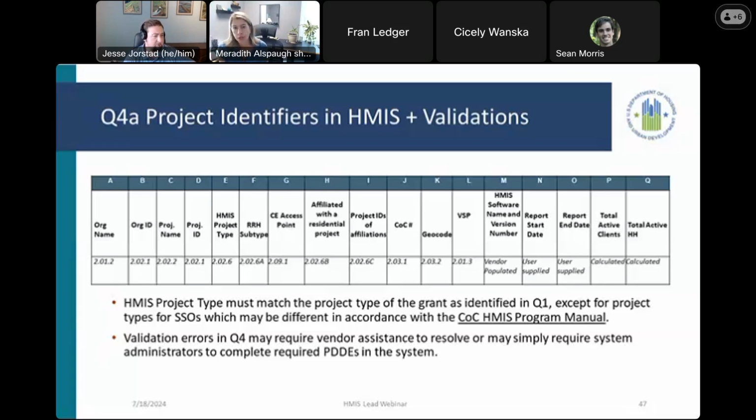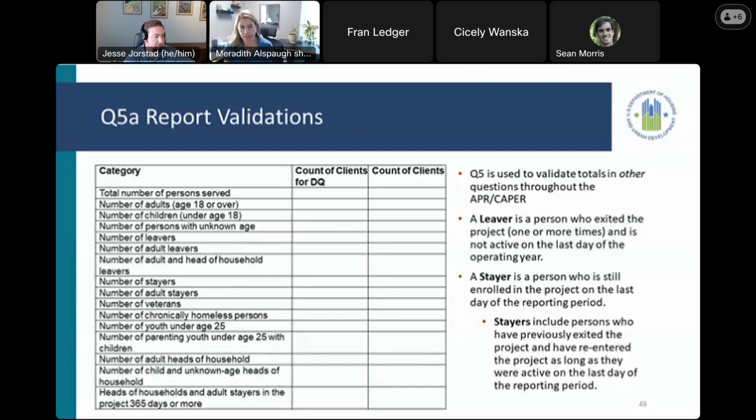There also, if you are running this across multiple projects, like for your APR, there will be a row for every single project this is run across. So don't be surprised if there are multiple rows if you are running it across multiple projects. And then finally, this is Q5. This is the reports validation table. This is the table to which all other questions are validated back to. So when you look through the SAGE APR guidebook, it will call back to one of these rows specifically. So like the veterans questions will call back to the veterans, stayers will come back to the stayers, leavers back to the leavers, etc. So that's going to be in here.